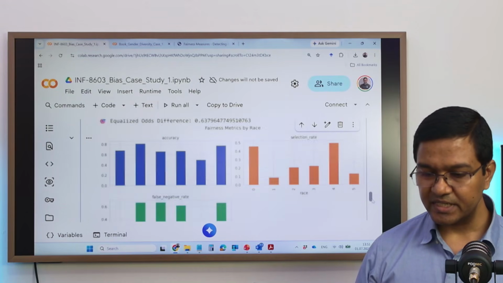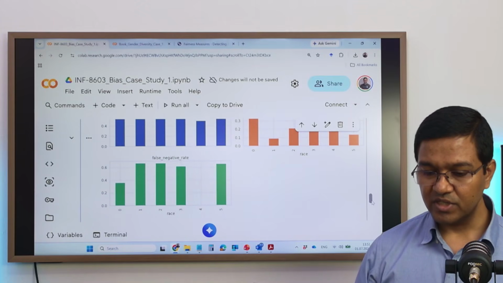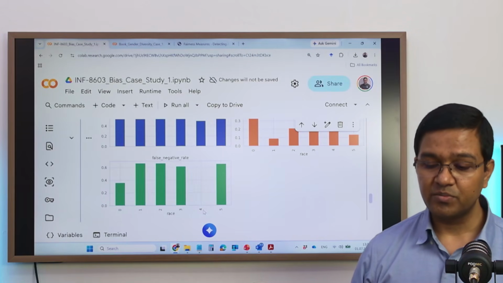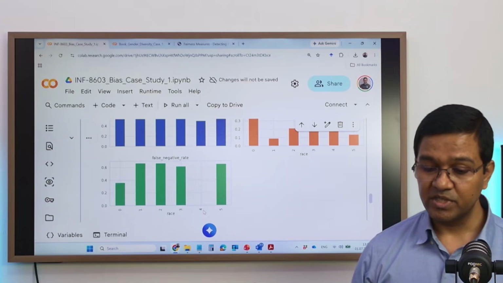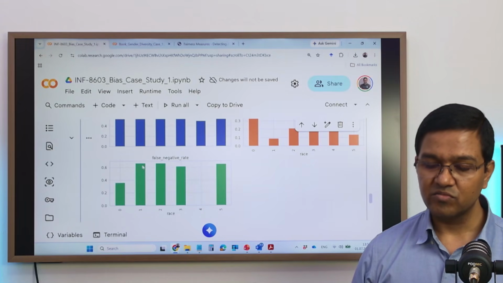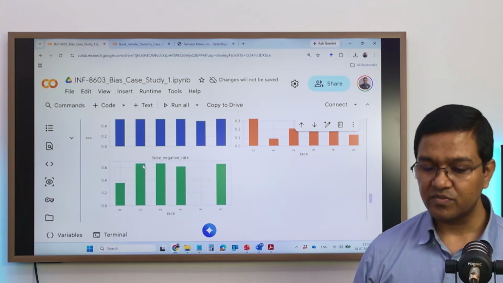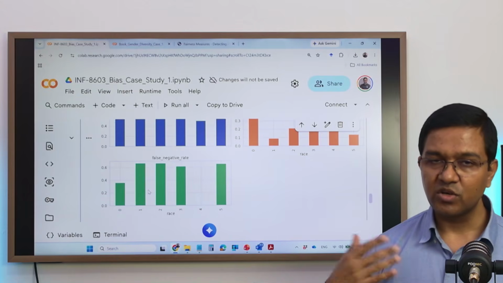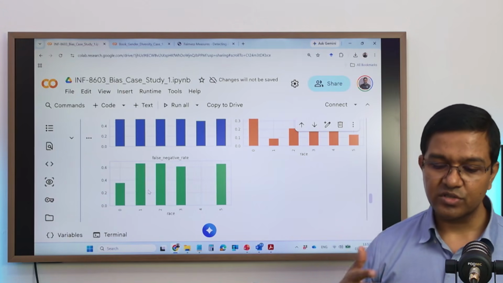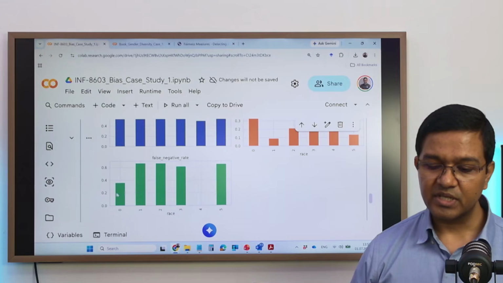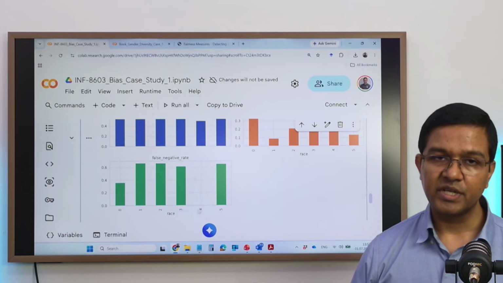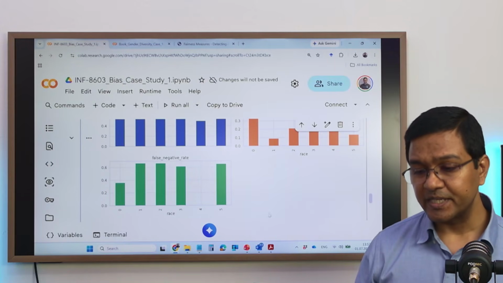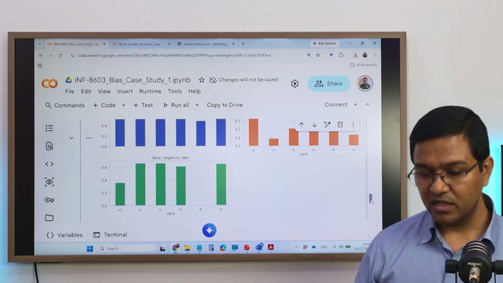So bias is there, and looking at the false negative rate, for one class 100% correct is done, but for the other there are even 60% errors. Someone who should be charged is not charged and gets released just because their race is different, while someone else is not. So this shows that bias is there in this particular data set and this COMPAS scoring technique.